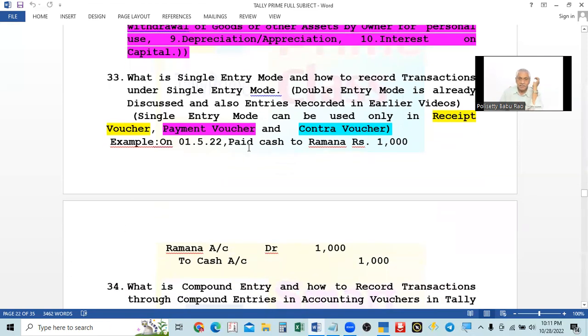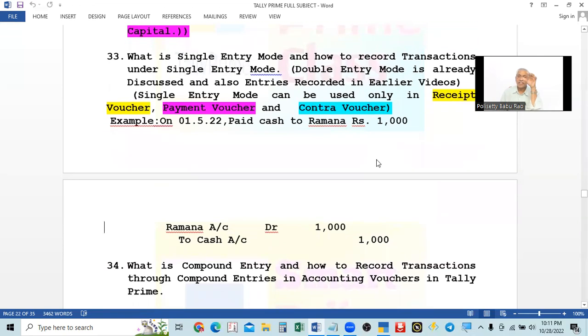On 1st May 22, paid cash to Ramana 1000. So in this case, under the double entry mode, how will you record? See, in this case, the two accounts are cash and Ramana. We are paying to Ramana, which means Ramana is the receiver. Ramana's account is to be debited and the cash account is to be credited.